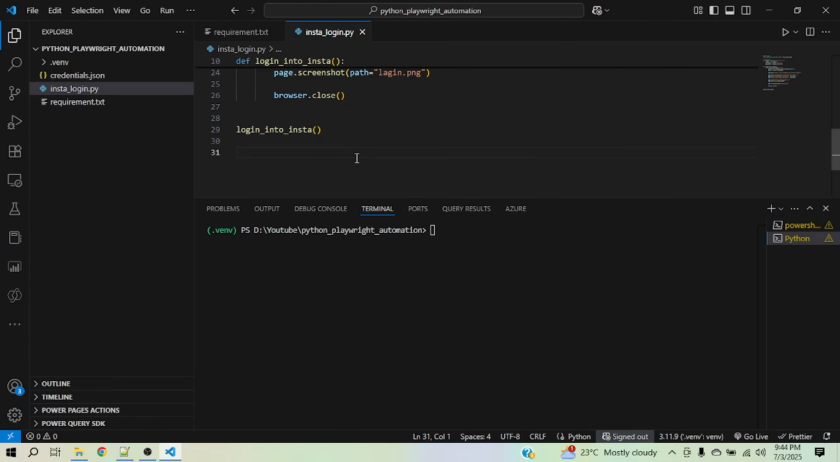Just run it this way. You can run it either by using the run Python file option or by typing python and your file name dot py. Okay, not file name, it's insta_login.py. You can run this way or that way.